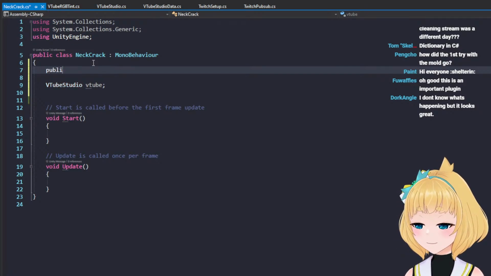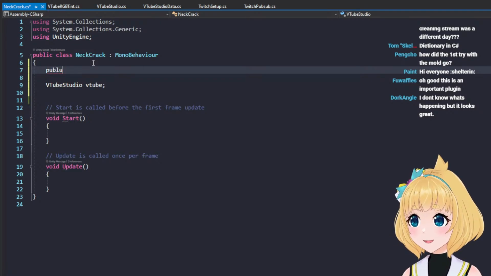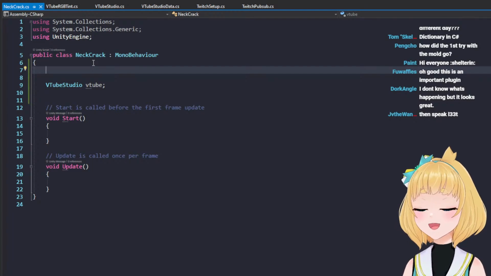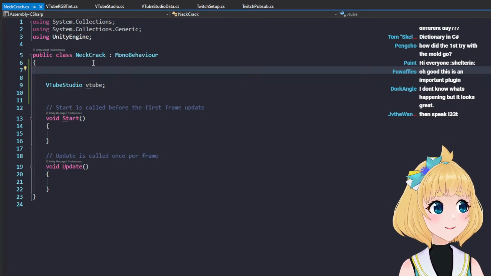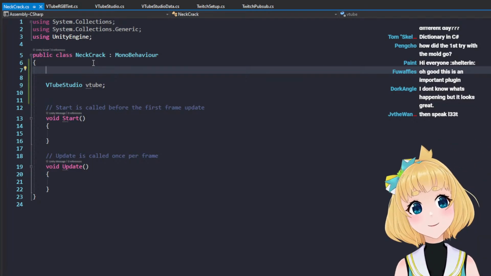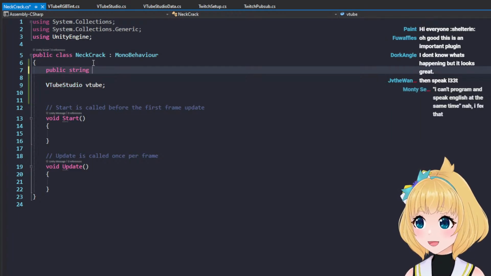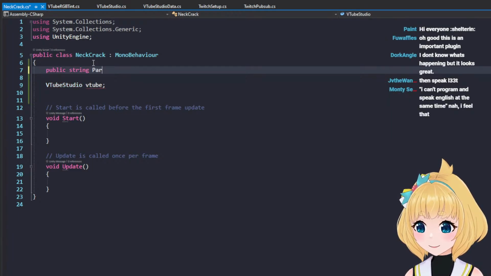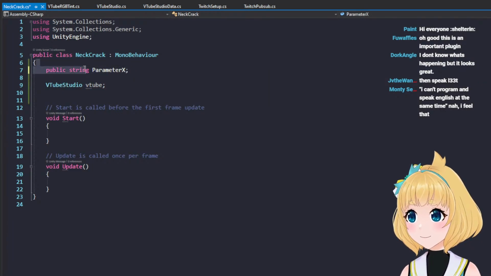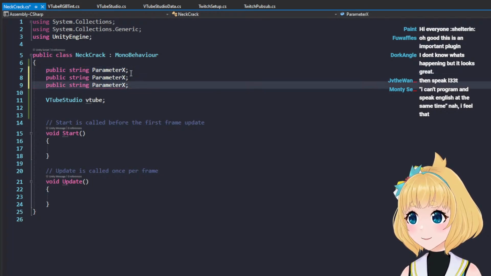I'm just gonna manually store the names, okay. The names of the three, so okay, here's what's gonna happen. I'm going to track the values of the Y, the X, and the Z. And so this is what that's gonna be. So public string, I just made myself dizzy. Parameter X. Y, Z.